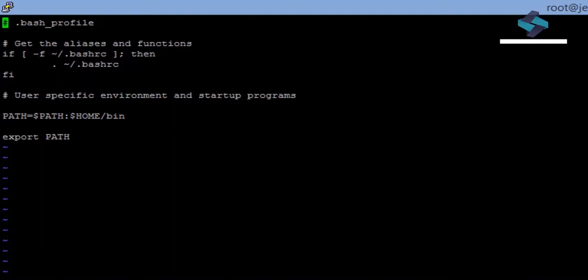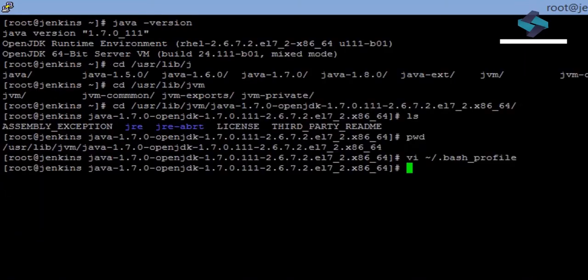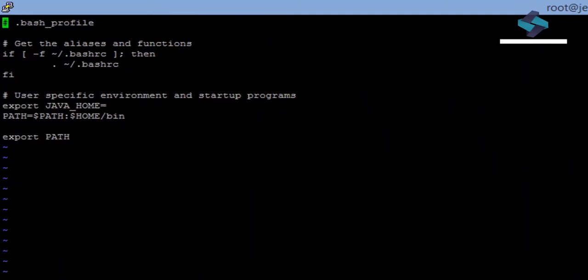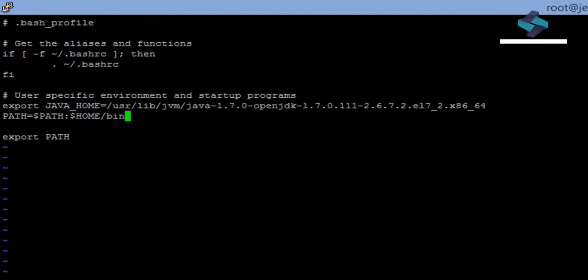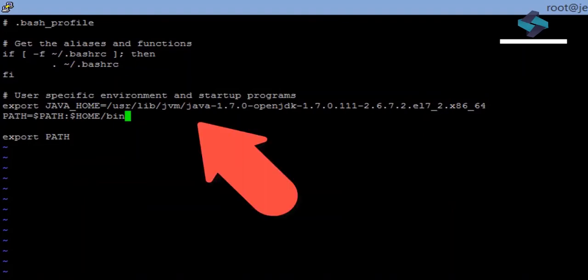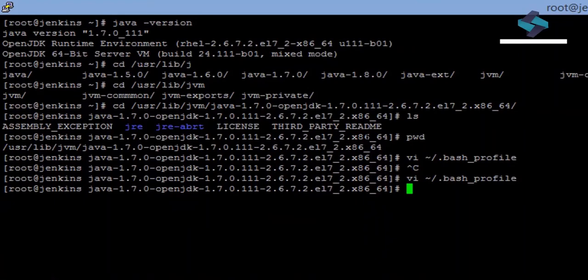Now here, we need to execute these next steps. First of all, we need to export and set the JAVA_HOME variable. The value for this variable has to be the complete path where our Java runtime is installed. Let's copy it from here and paste it right here in our bash profile file. Next, we need to add this path to our PATH variable as well. To do that, we will just append our JAVA_HOME variable with a $ with a colon to the already configured PATH variable. Since our actual runtime is installed under the bin directory, we will also append bin to our JAVA_HOME path. Excellent. So that completes the process of setting up our Java home environment variable.